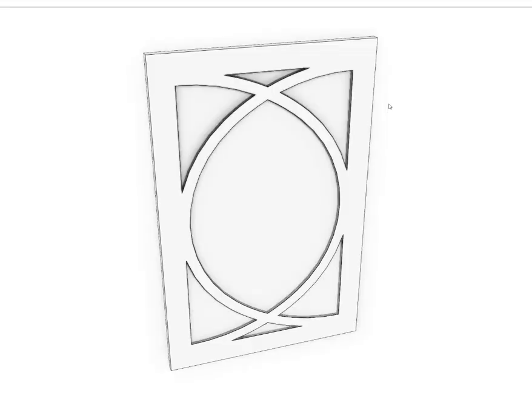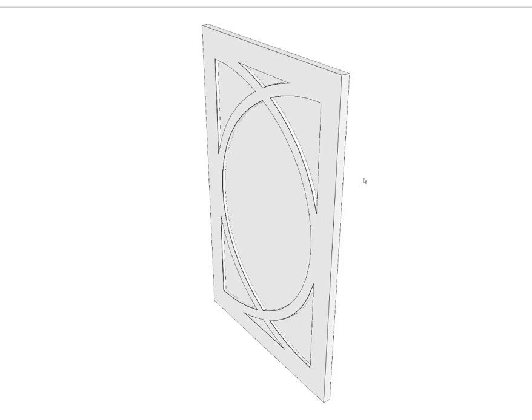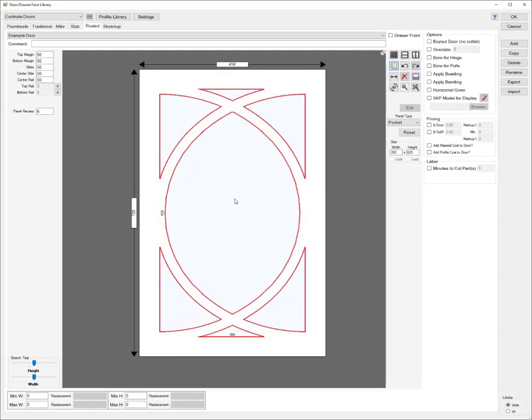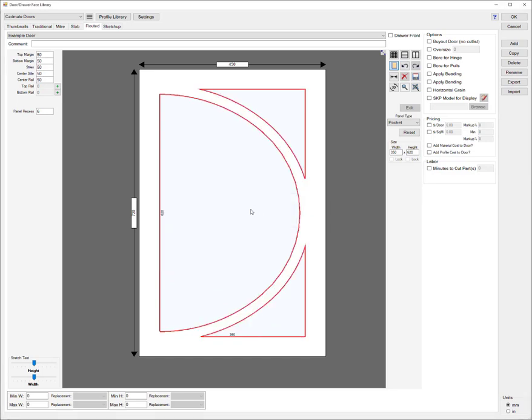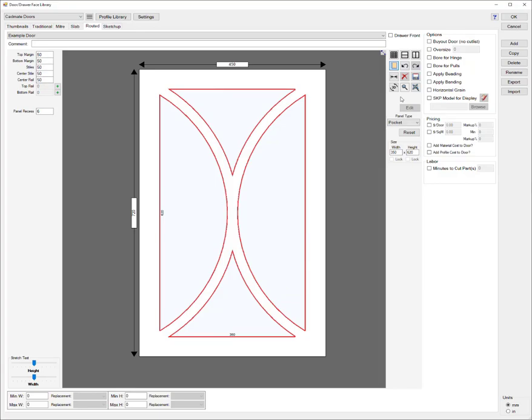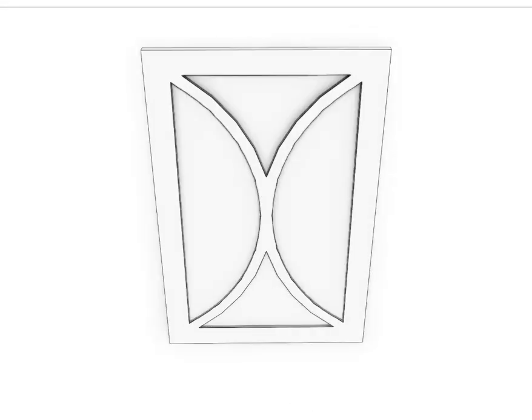Let's take a look at that in 3D. Let's quickly run through the various different auto shapes. So you can see you've got various control of left and right hand bows, double bows right through to quad and split bows. And that's going to give you various different parametric door designs.